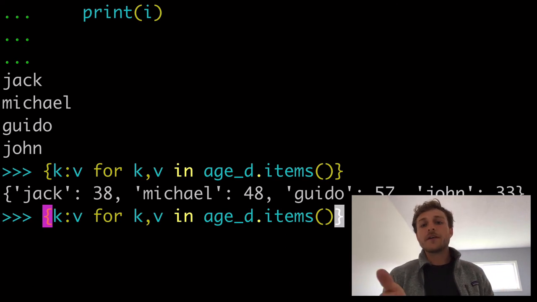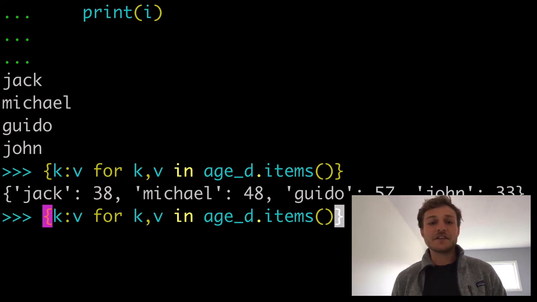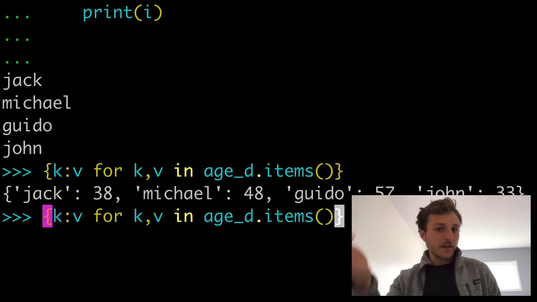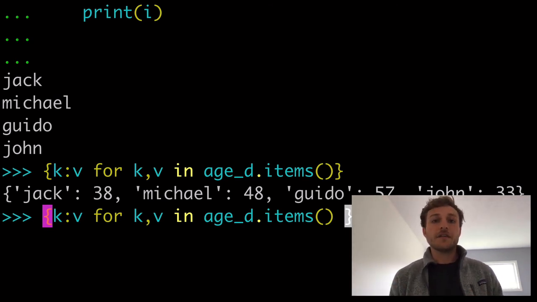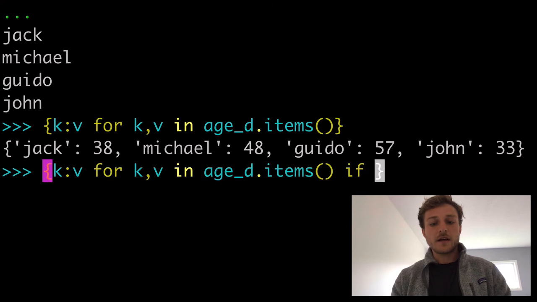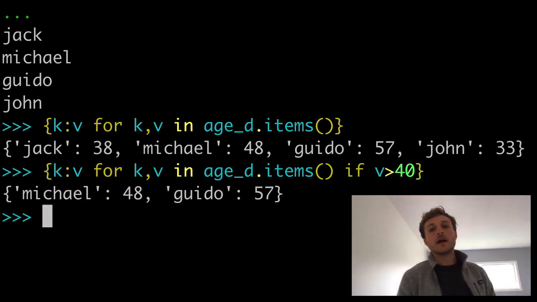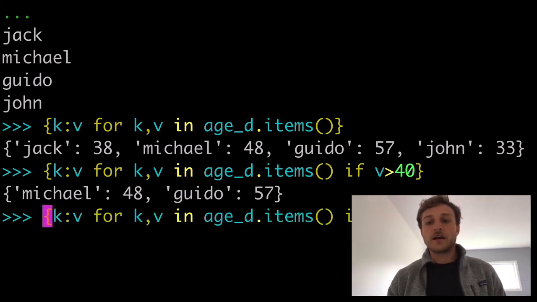So we have some people and they have different ages. What if we said we only want to return everyone over 40? That would be a filter, so we could put that on the right side of our equation. We could do if v > 40. So two guys are older than 40, Michael and Guido. Those are the only two that are getting passed.